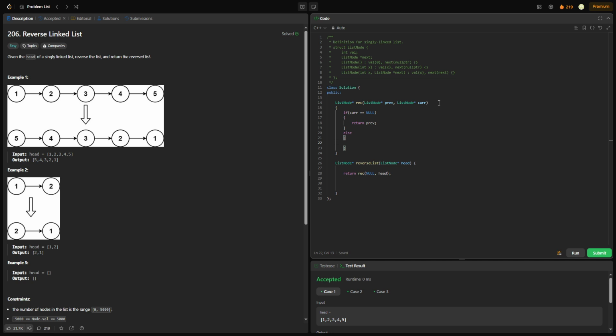Else, we're going to get the next node, which is going to be cur next. And we're going to set cur next to previous, and we're just going to return what? We're going to return the previous, which is going to be cur, and next node.